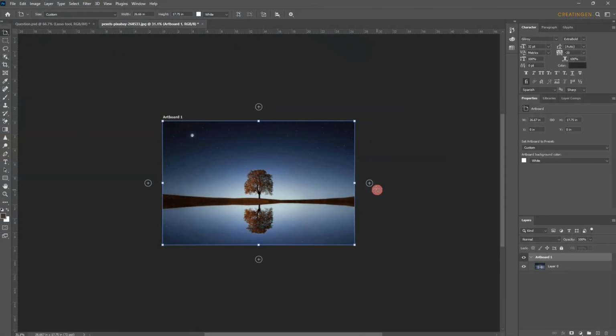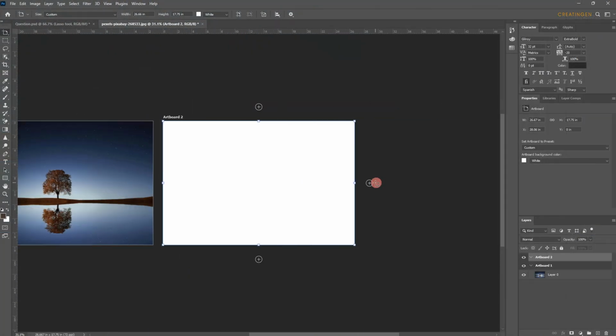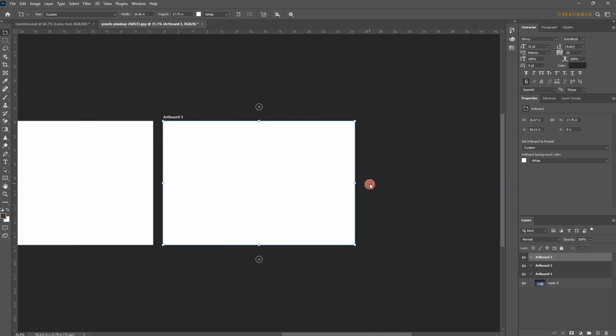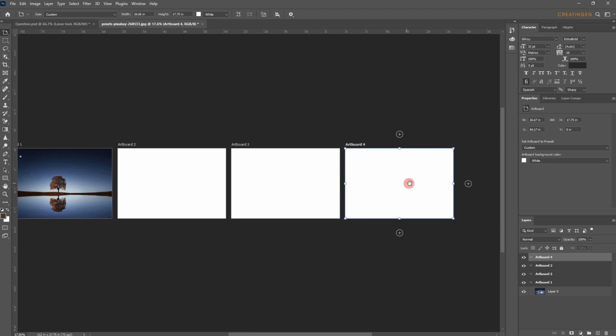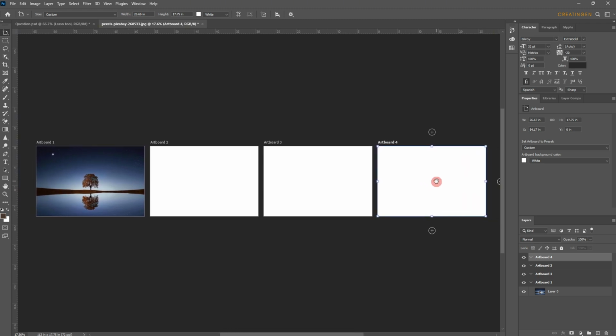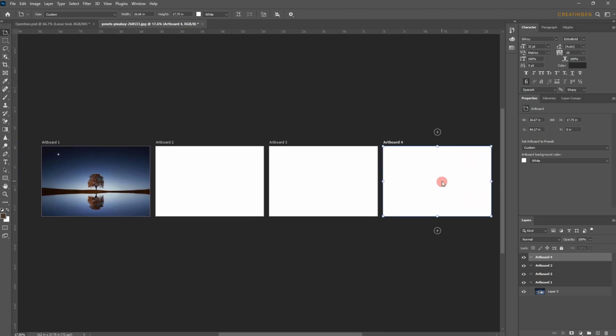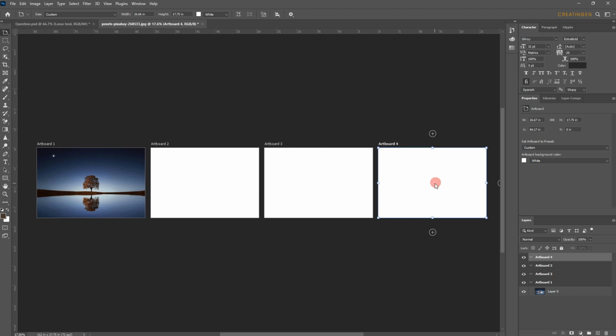These small circles with a plus sign in them allow us to click and create additional artboards like Artboard 2, Artboard 3, Artboard 4, and so on. The feature is particularly beneficial as it enables saving multiple design compositions within a single Photoshop file, a functionality borrowed from Illustrator, which proves highly advantageous for designers.